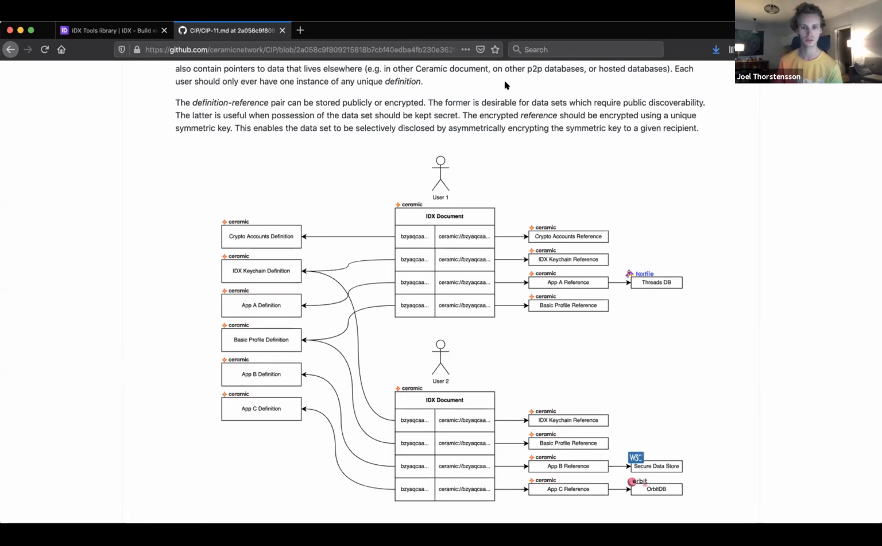So what IDX is now is basically a per user index of definitions that maps to references. A definition is something that's created by an application. So an application would say, hey, this is my definition. This is what it's called. This is a short description of it. And here's a schema that describes my data. And then here's additional configuration.